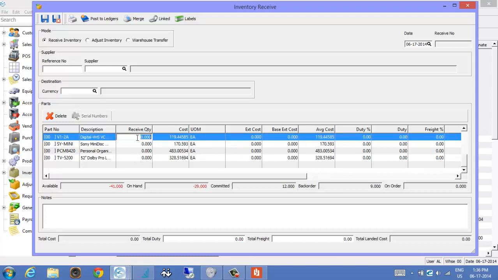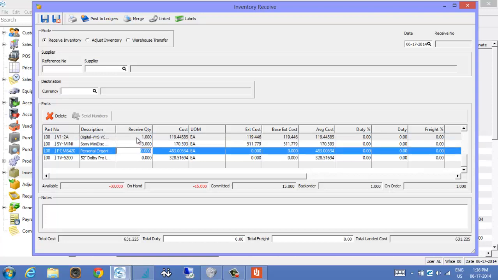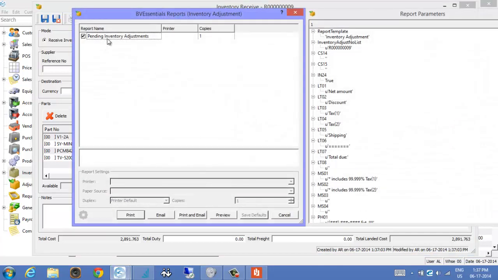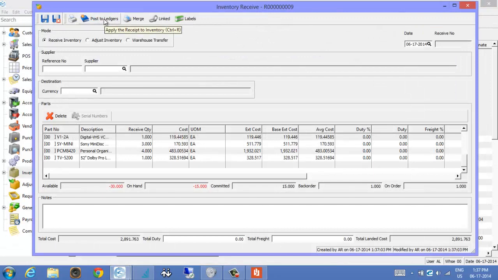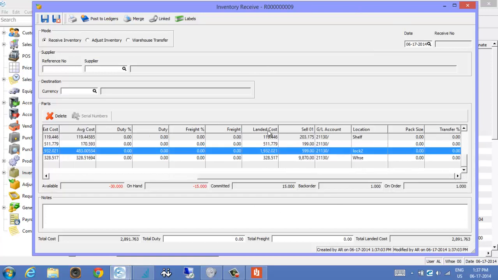So in this case I can now go in there and type 1, 3, 4, and 1. So if I want to receive those, then I can just simply hit the print button and it will give me a pending inventory adjustments report. If I preview that, it shows all the items that I'm about to receive listed there. And then when I hit post to ledgers, it actually posts all of these receipts to the correct GL account, and then we'll print you a report afterwards as well. And then the offsetting account will be inventory adjustments. Or if you wish to change that, you can do so here by changing the GL account here.